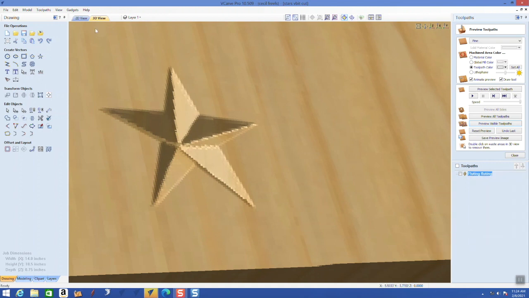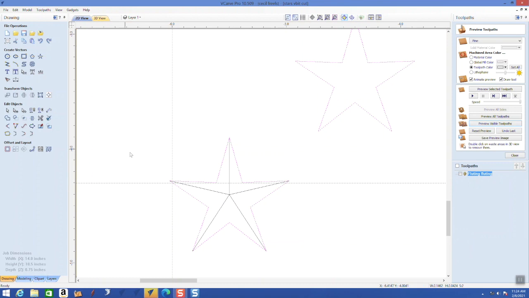Now, there's a couple things I want you to know that I did. I started at the outer point and moved down to the center. The reason I did that, if you look over here, there's a tool that's a node editing tool. I click on that. You can see the stars were highlighted, so I don't want those highlighted. I want this highlighted. You can see the green, that's my start point, and the black is my end point.